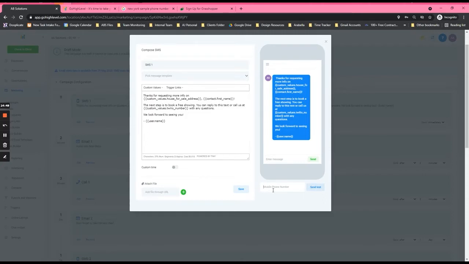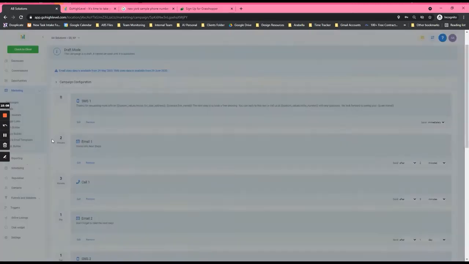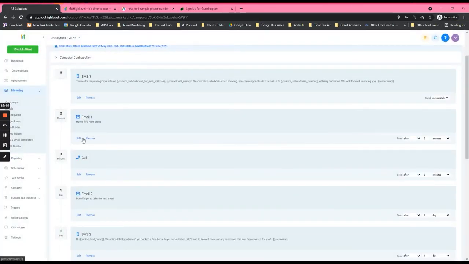You can also try to send yourself a test message just to see how it looks if you are on the lead aspect. So you can give it a try. Just input your phone number right here and send yourself a test message. And then we have here the email campaigns.